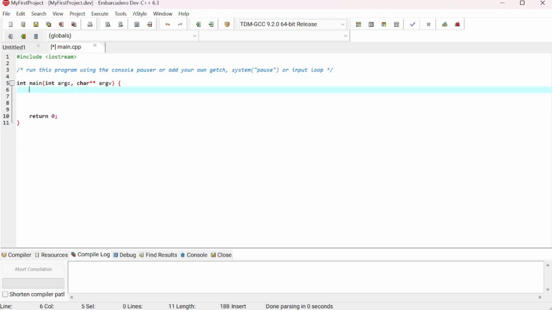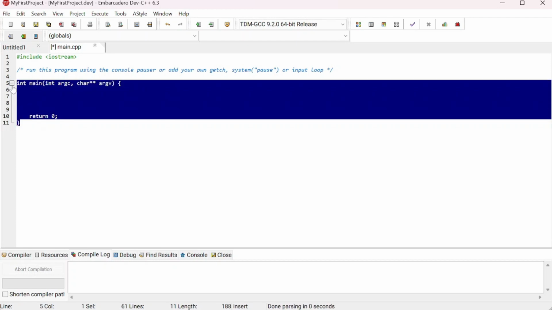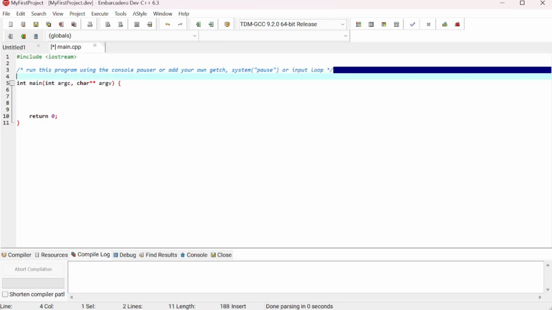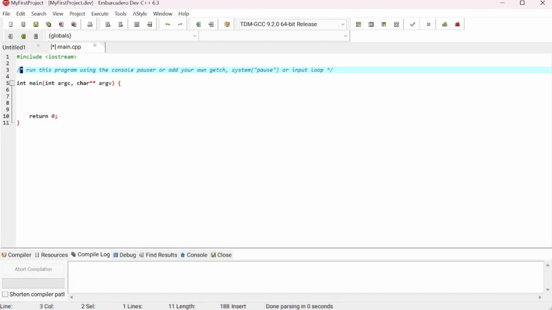Okay, we said in our first session that this here is our main function, and this one here is our header file of input output streams, and then this one here is our comment. So these symbols are used when you are writing a long comment. You are going to open it with this symbol here, which is a / and a star, and then close your comment with a star and a /.